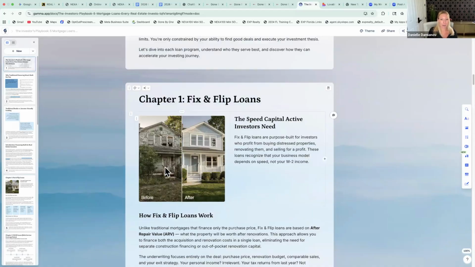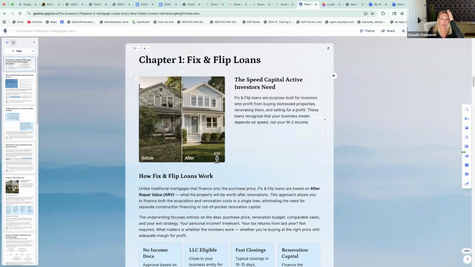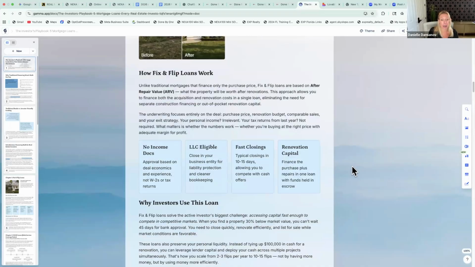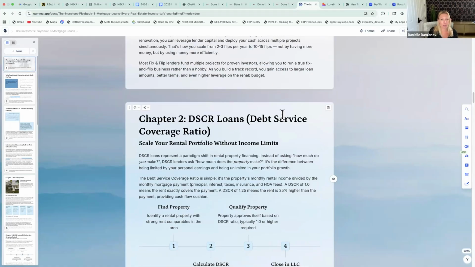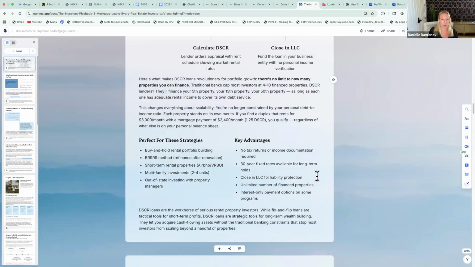Love the before and after picture, because fix and flip loans really can take something like this and turn it into something like this. And the best thing about our fix and flip loans is it's only a 10% down payment, no income is needed. So it goes through all of this. This looks awesome. Then it talks about the DSCR loans.